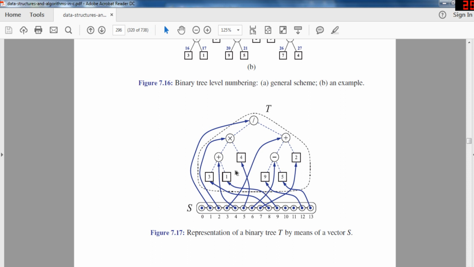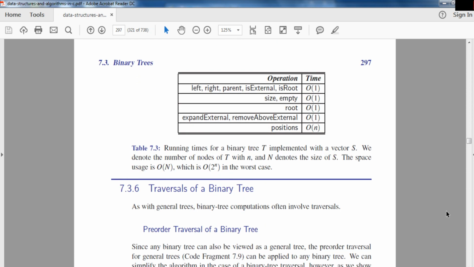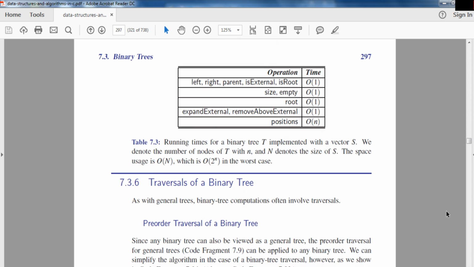Oh, I'm guessing because there's no children for these, for 4. 10 and 11 is supposed to represent children for 4. And then 12 and 13 represents 9 and 5. Okay. So left, right, master 0, 1, size, empty, root, expand, positions.